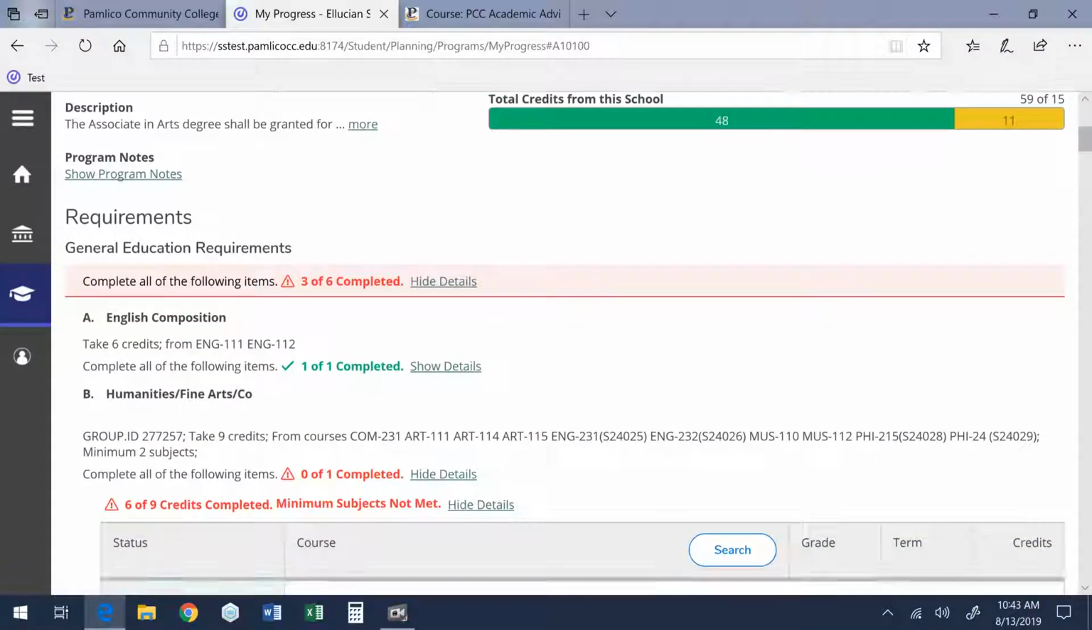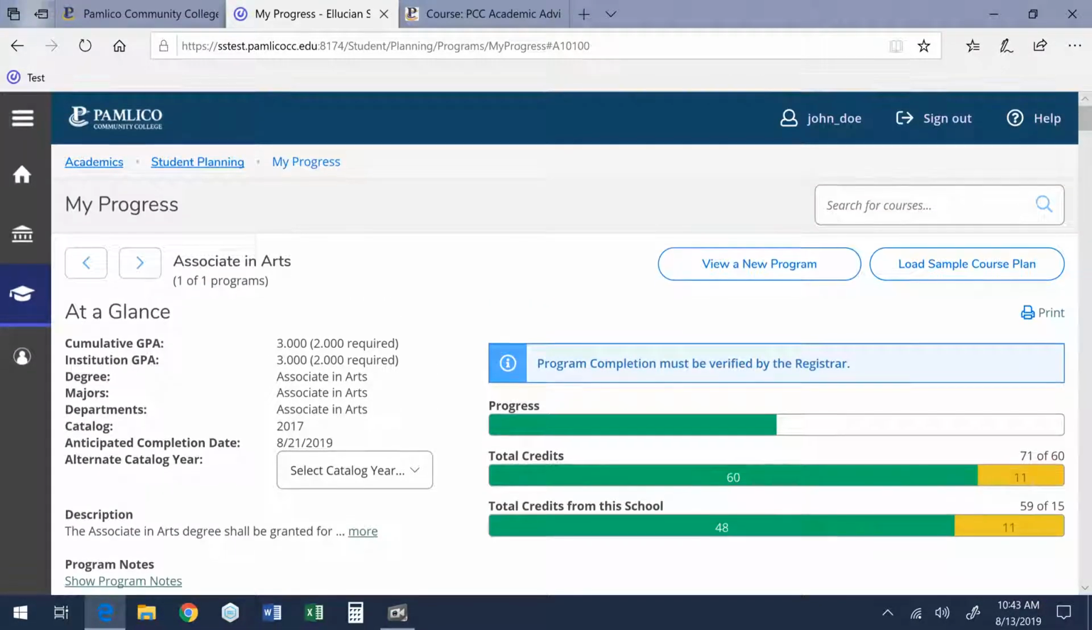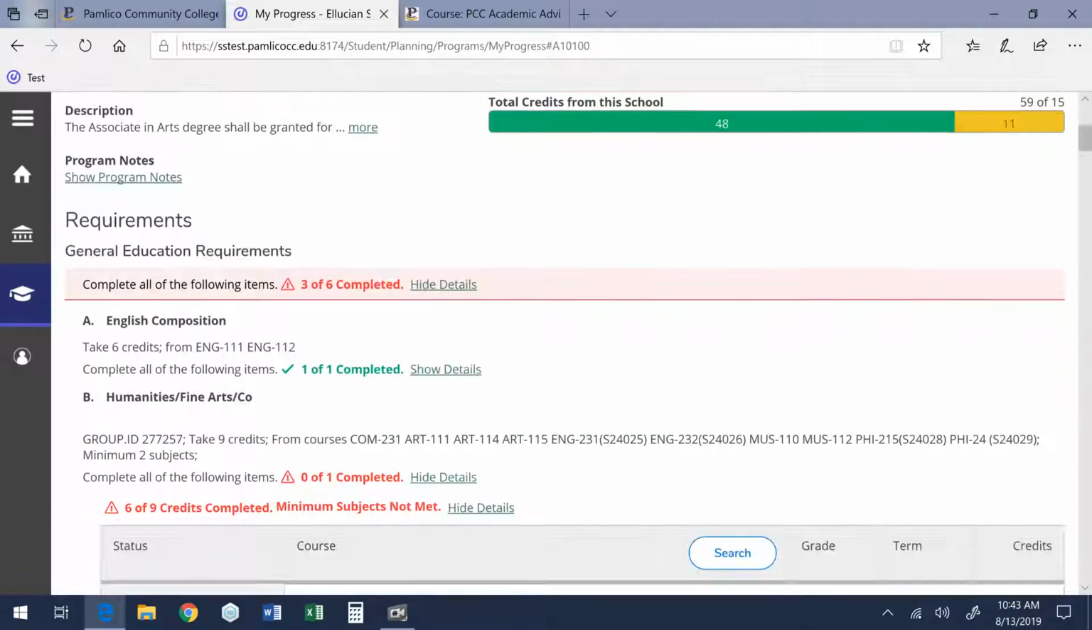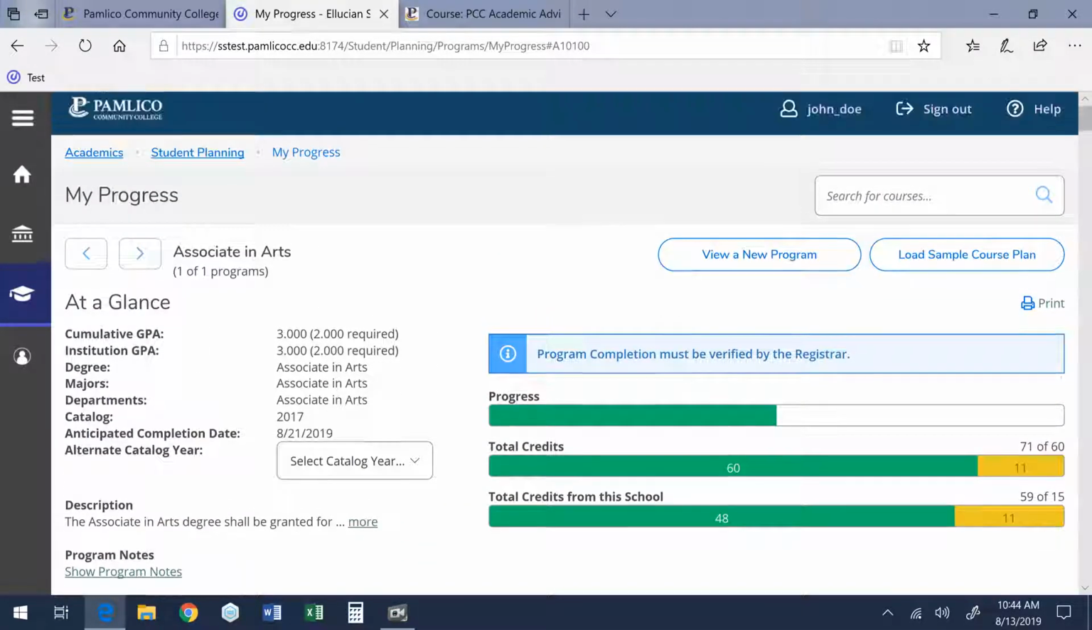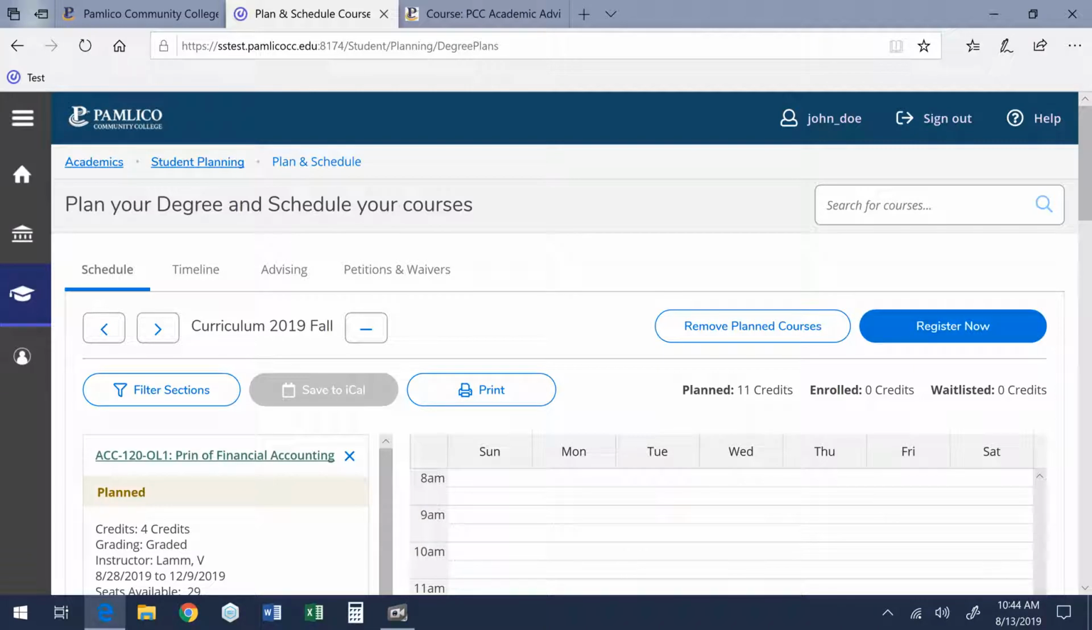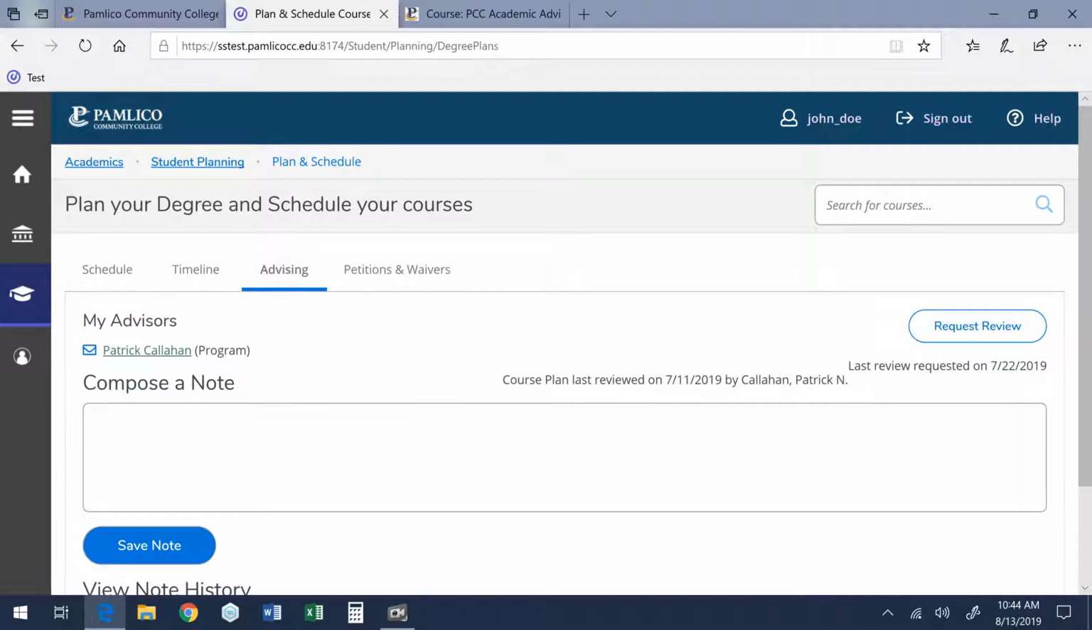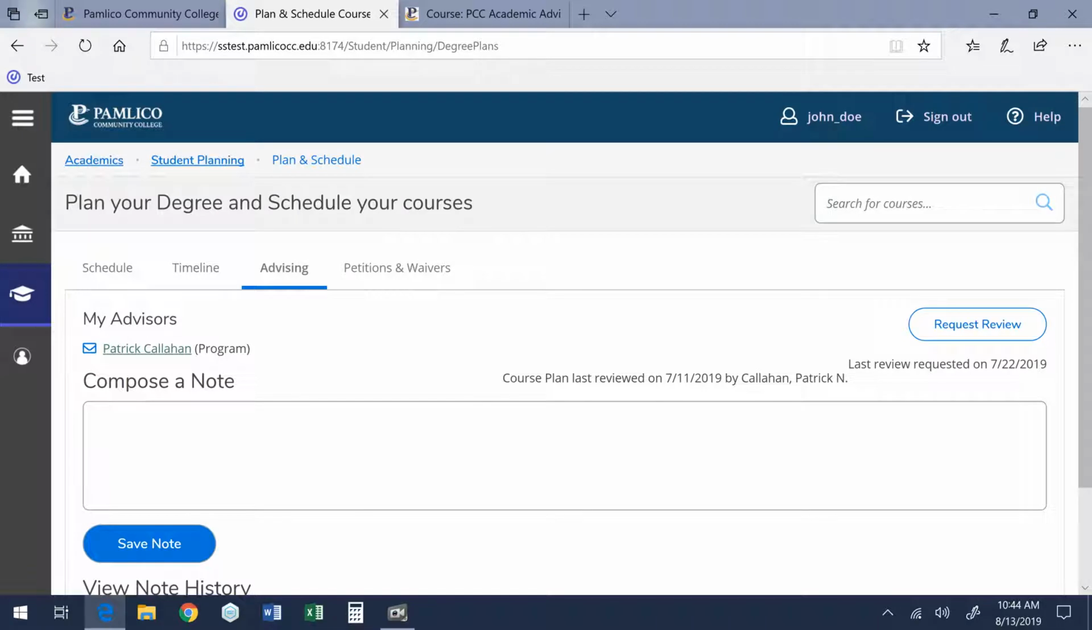So let's backtrack. Let's go to planning schedule. Okay. All right. From this section, John can go over here and, oh, I made a mistake. He can take that off and add something else, or he can add some more. But he wants to send it to me to look at. So he's going to hit advising. And he might type a little note. Please look at this, Mr. Neal. And he's going to hit request review.